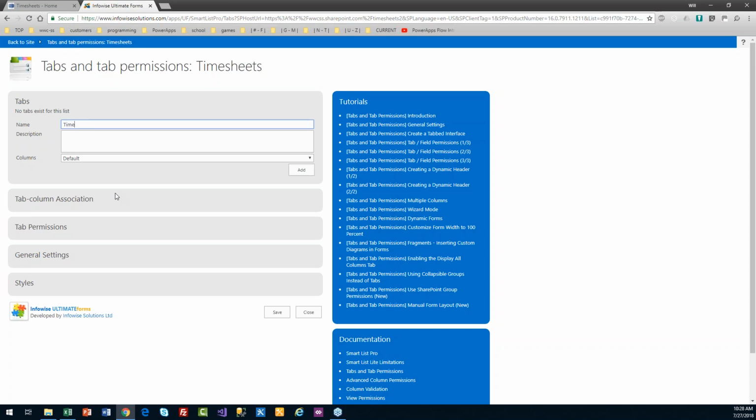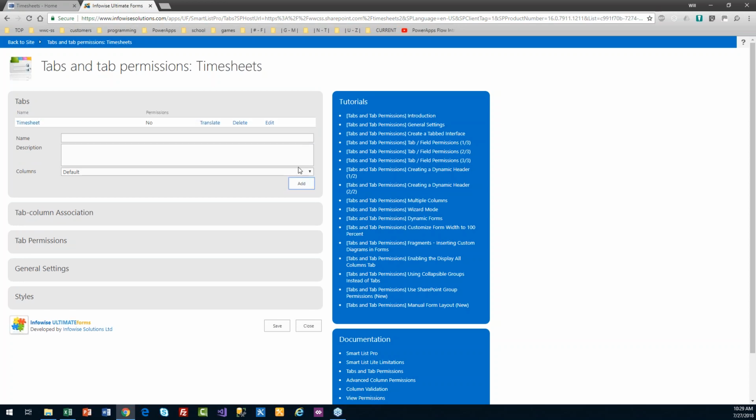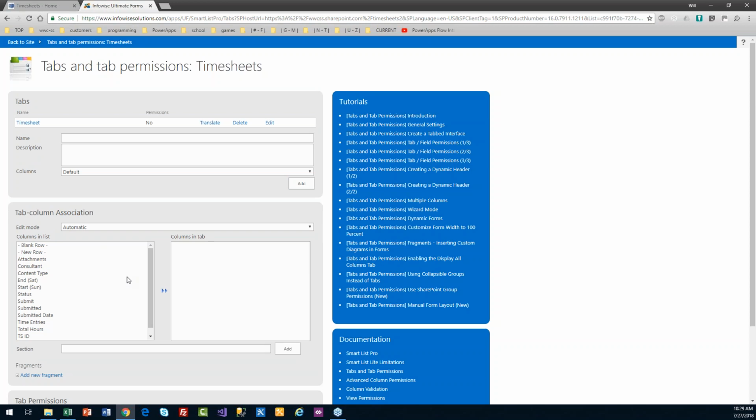Okay, so I'll just call it timesheet. That works. Okay, so just click add. I don't need to do multi-column or anything like that. We've got a pretty straightforward setup. Okay, so I'm sure you guys are familiar with this part. I'm just adding my info in.